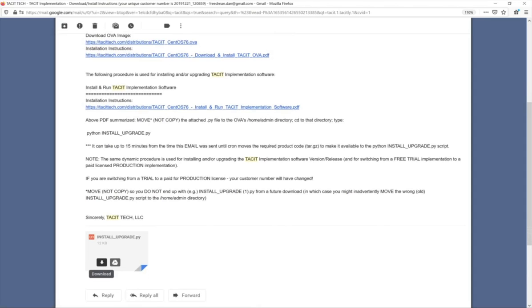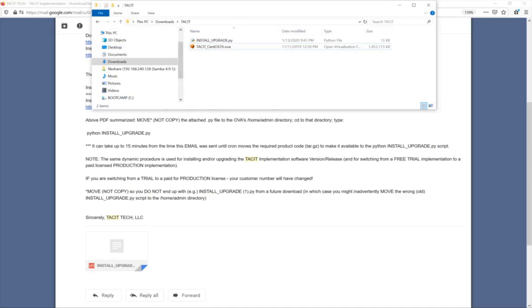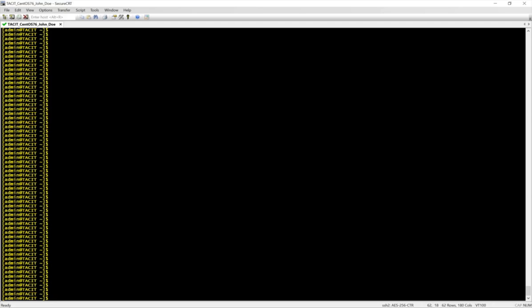So here we would download the install script to our local machine. In my case, I've already downloaded it here to this Downloads Tacit directory, and here's my VM. So if I take a look at my present working directory, when you log into the Tacit VM, you're going to be in Home Admin. If we take a look around, there's a Tacit directory. If we look within that Tacit directory, it's completely empty.